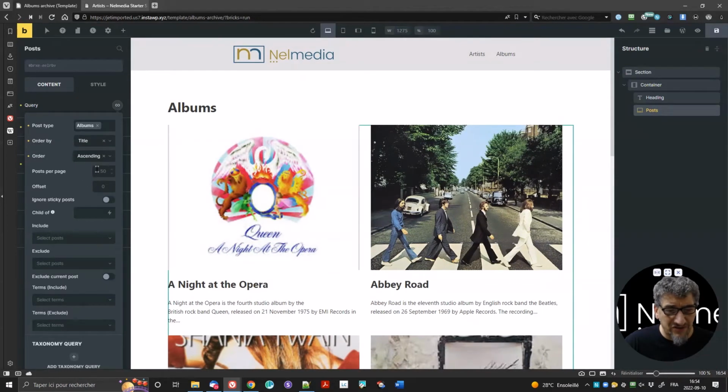Posts per page, we can set that, usually I would set that to probably something like 9 or 12 because we have 3 columns. But for now, I'm going to simply set that to 3 just to show you pagination as well.